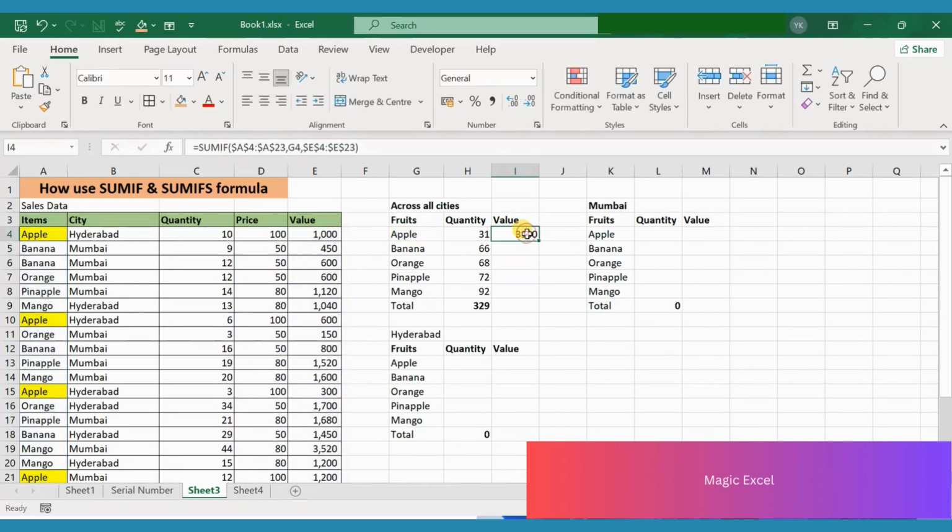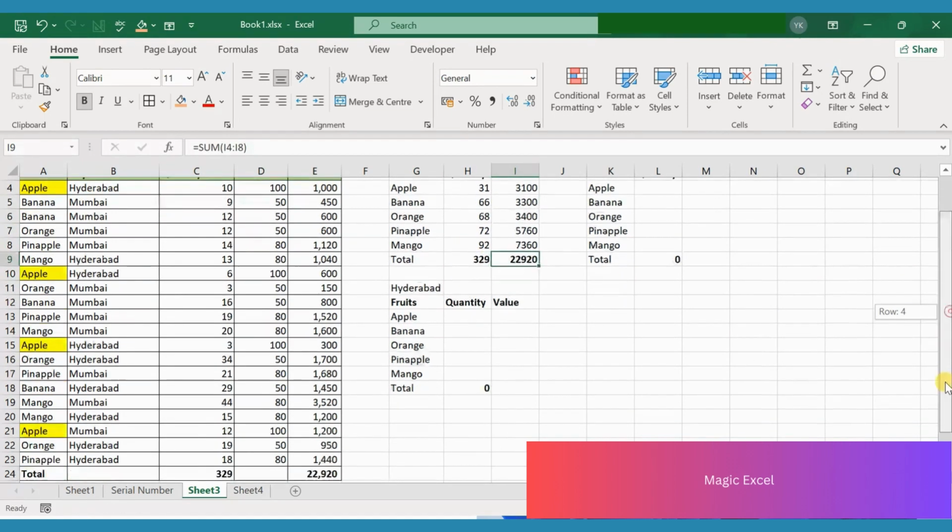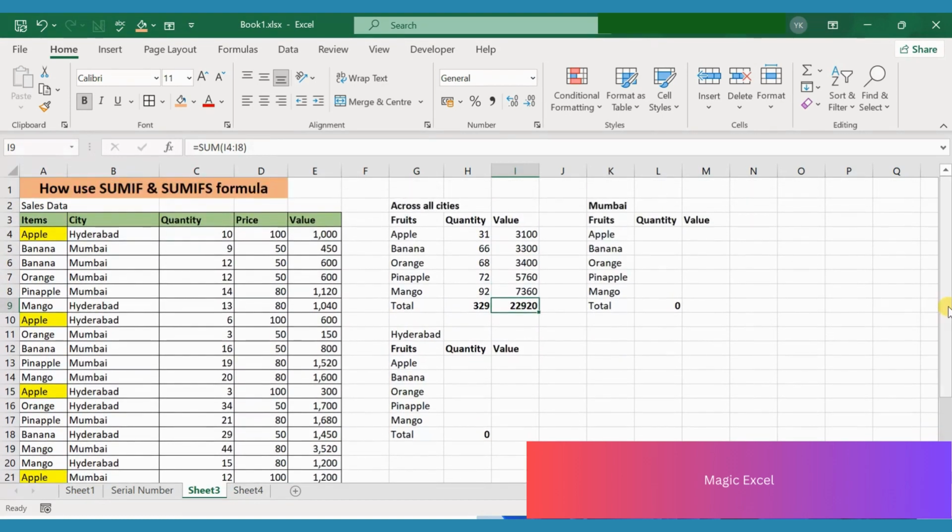That's it. Copy and paste. And that's it. Copy and paste for confirmation. Yeah, the value is 22,920. Perfect.